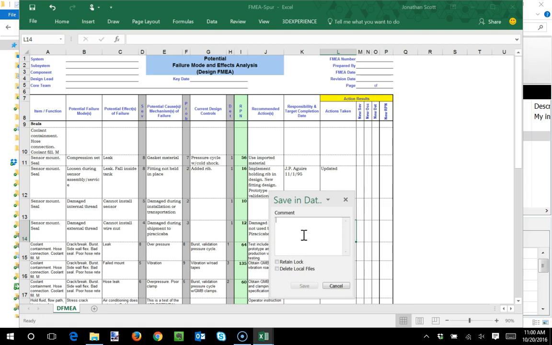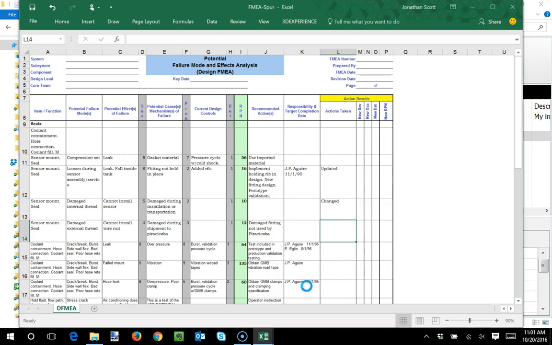Let me explain those. So I added new content in the actions taken column to let other people know what I've done here. And I don't want to retain the lock. I'm not going to keep making changes to this. If I retain the lock, it would mean I was saving an incremental version on the platform and keeping it open to keep making changes. So I'm done with it. I'm going to delete the local file because I don't want to get confused later about what I have and what's in the system and that kind of thing.